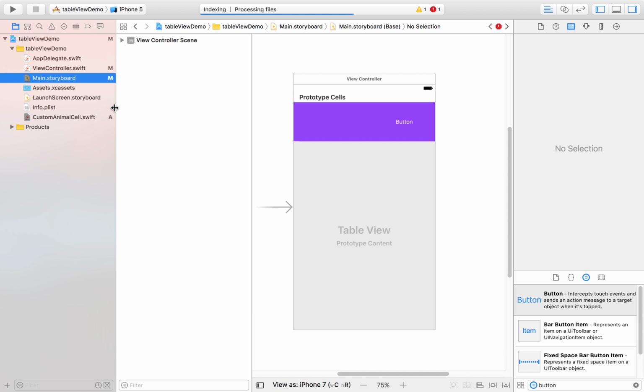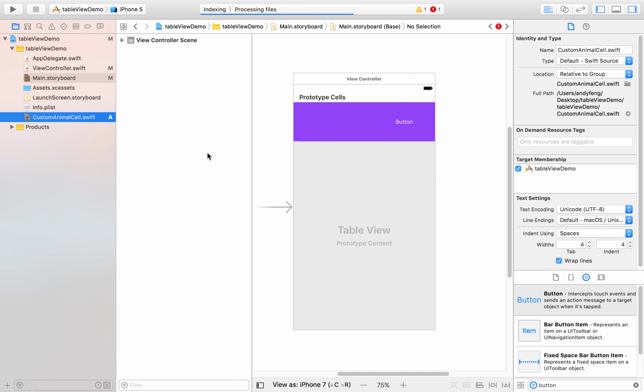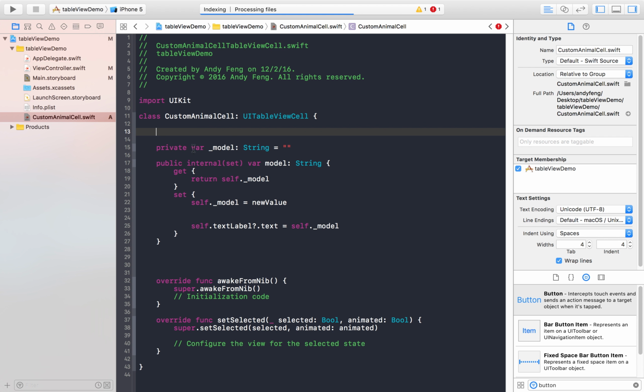And if we hook this button up, we can have some logic in our animal cell code to say, hey, the button is clicked, print self.model, that's the animal, or something like that. And you can do that within this custom animal cell.